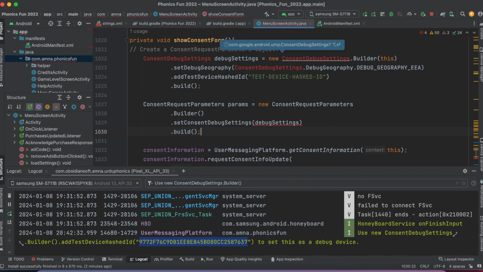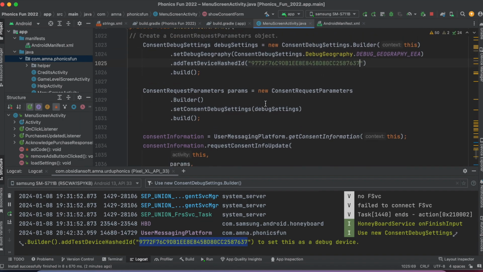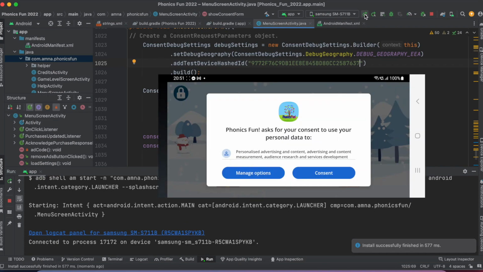Again, we need to get rid of these errors by importing the files, and here we have to provide our device ID. So if I copy it from here, okay, paste it here, okay. And now, if I run the app, it should show the consent form. So I'm going to run it now. As you can see, it is showing the consent message here.